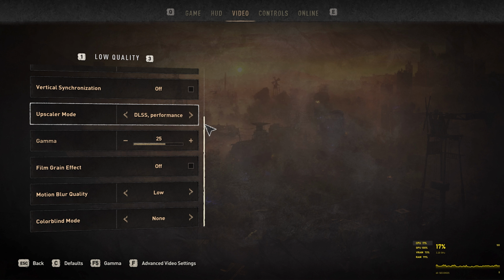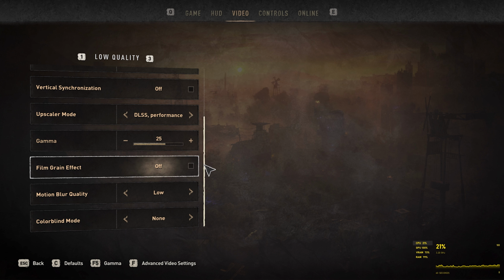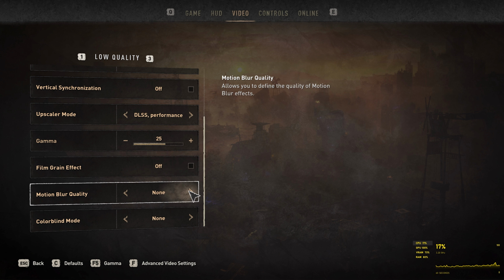Below, change the screen's brightness with the gamma option slider. This will have almost no impact on the game's performance. Most players like to disable the film grain effect, but this will be up to your preference. Make sure to adapt these settings while in-game to see what works best for you.